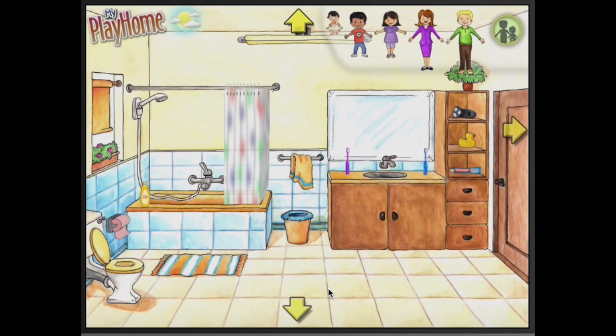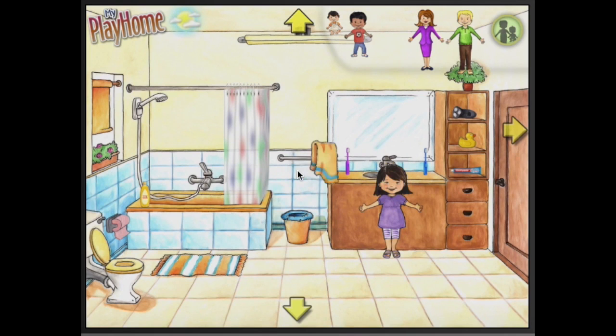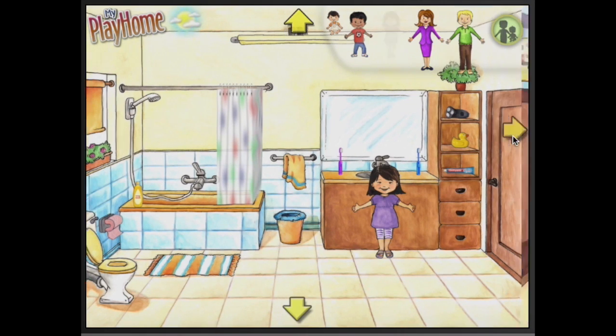That leads into talking about verbs. We can wash. This girl here, she can wash her hands. She can take a shower. She can dry her hair. She can drop her towel on the floor. She can also hang her towel back up so her mom will be happy with her. There we go.